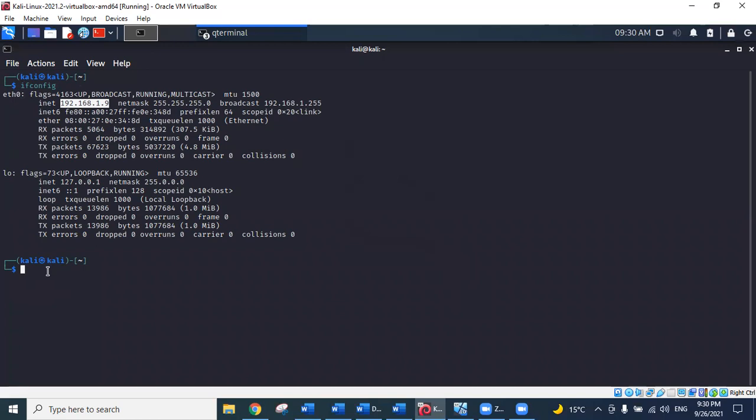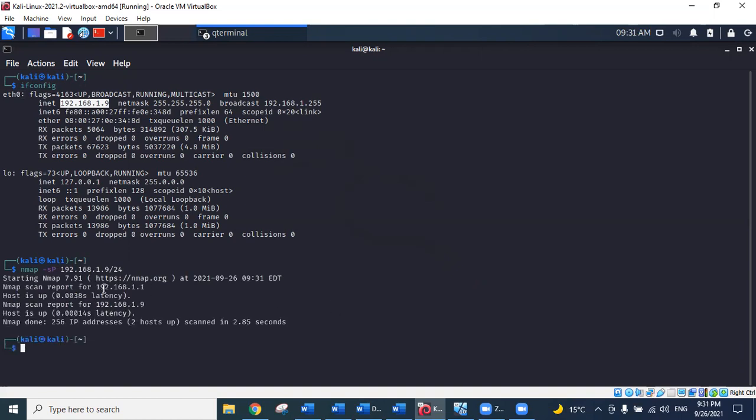So I will use nmap space minus sP. These are just the port commands which I used before. So I'll go and run it. This has started to scan the system. It finds there are two hosts, 192.168.1.1 and 1.9.